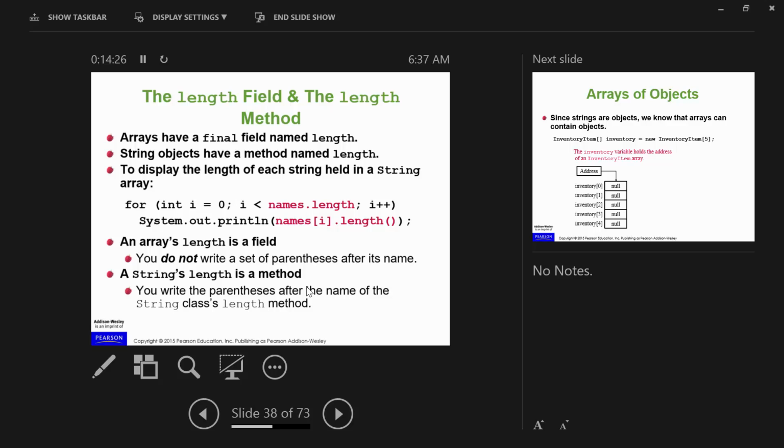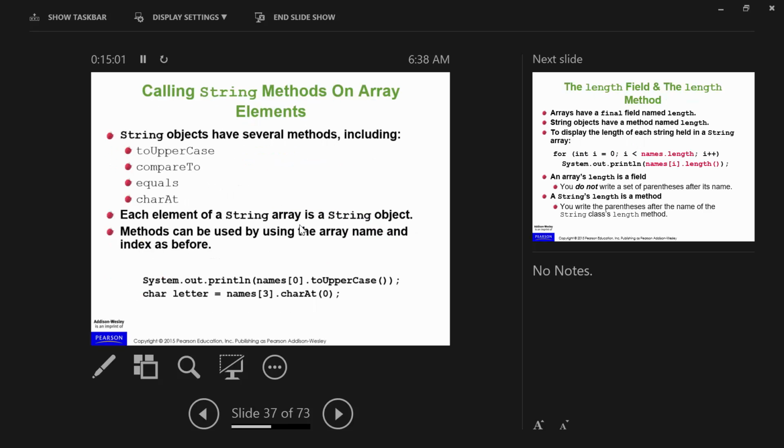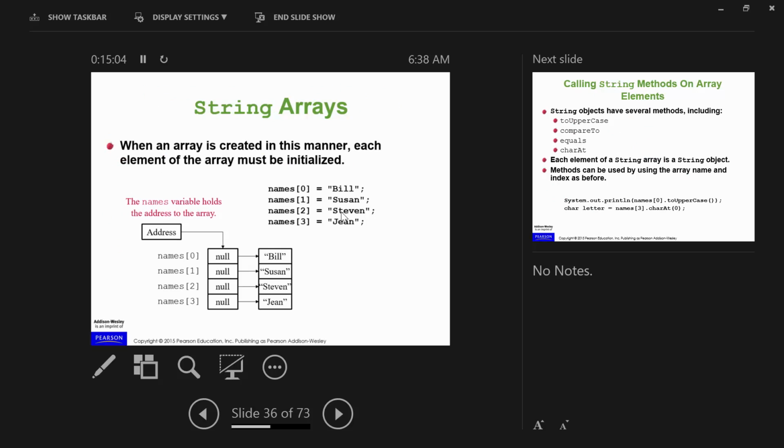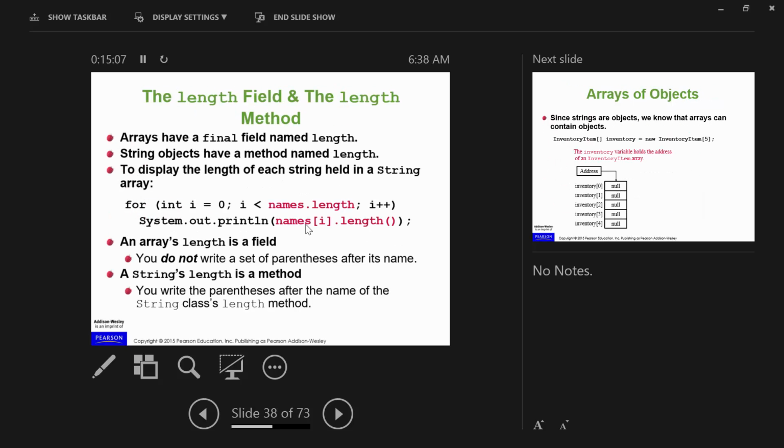Notice it's final, which means that the array length is a constant. You cannot change the size of an array once you've declared it. So it is not possible for you to put the name of the array dot length on the left-hand side of an equal sign. You'll get an error if you try to do it. All right, so notice an array length is a field, so you just use length with nothing after it. The string length is a method, so you need the parens after it. So this says go through the entire array, and for each element of the string array, tell us how long it is. So for instance, in here, 4, 5, 6, 4, for example.